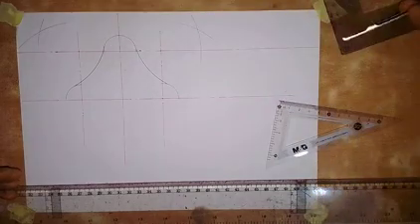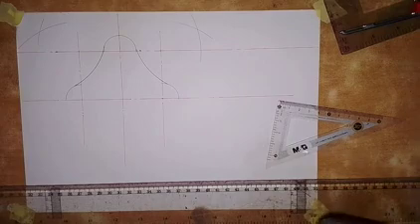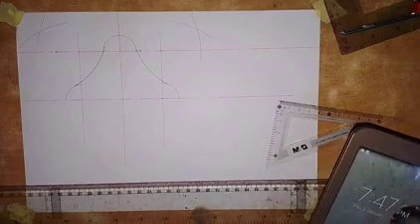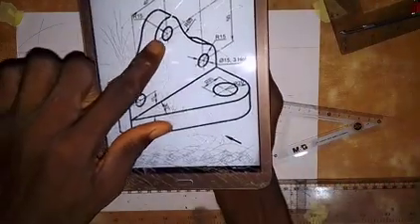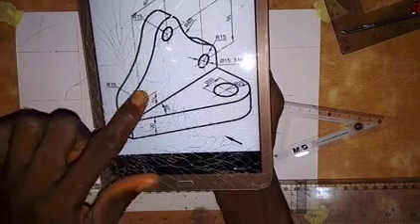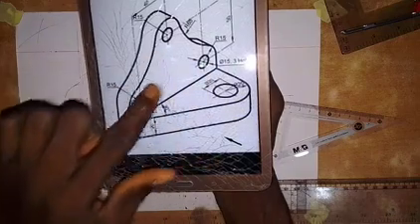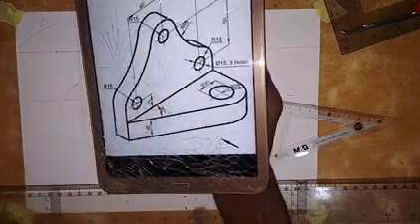All right, so we have this done. This is how it is in the diagram. So the next thing that we are going to do, let me bring the diagram so that we can see it. So we also have some circles here. This circle has a diameter of 15 millimeters. And also all these three circles have a diameter of 15 millimeters.